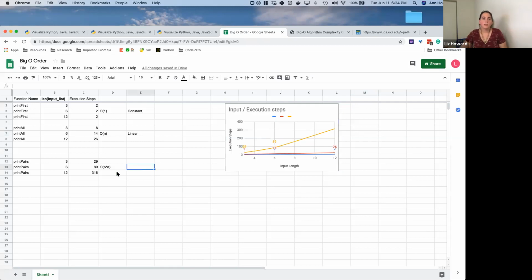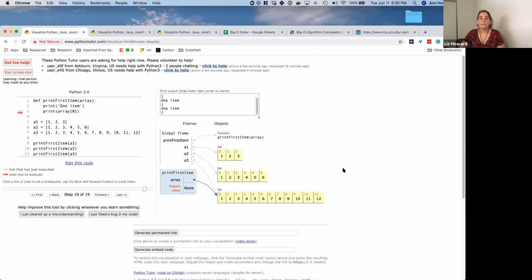But in this one, it's related to n times n, right? And so that's superlinear. It's not quite O of n squared, it's just O of n times n. I don't think there's a term for it. So that's the difference between these 3 operations.